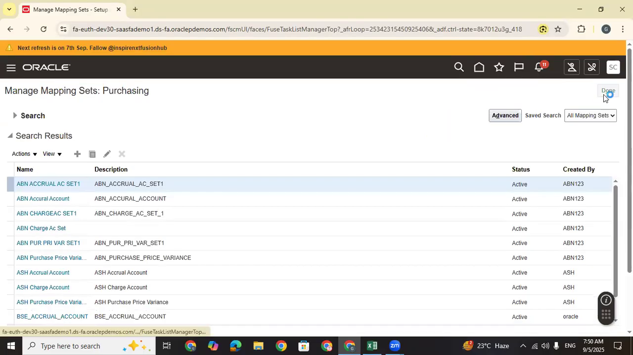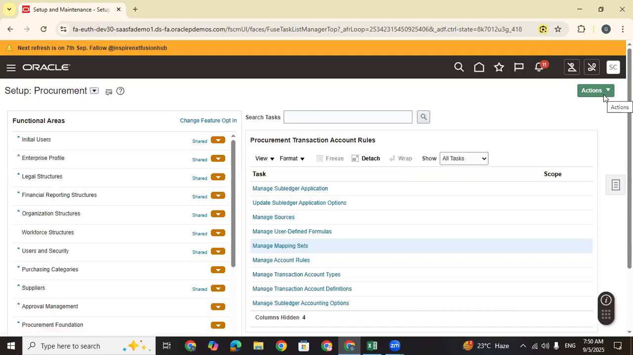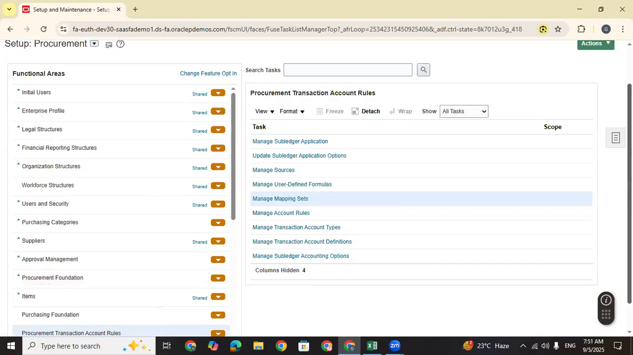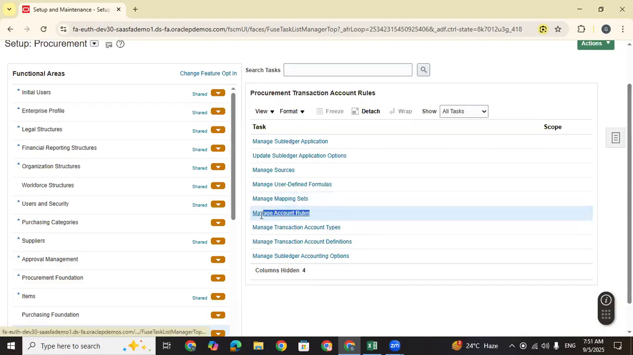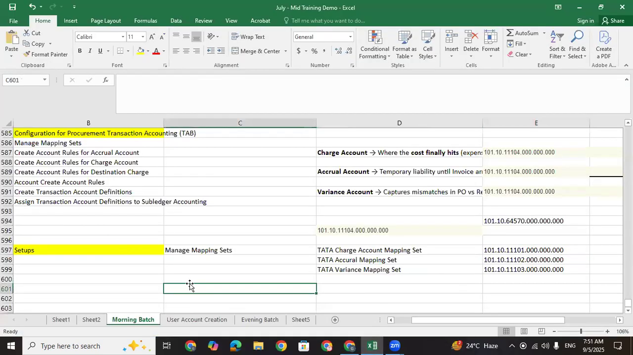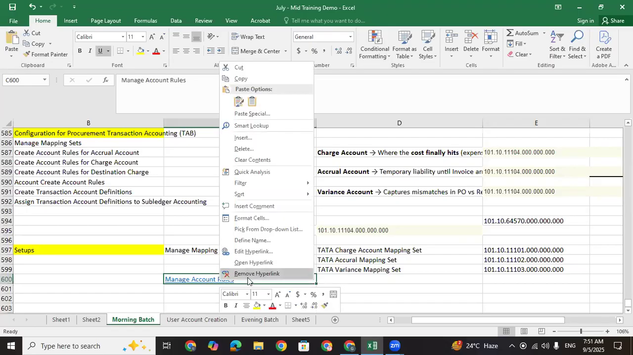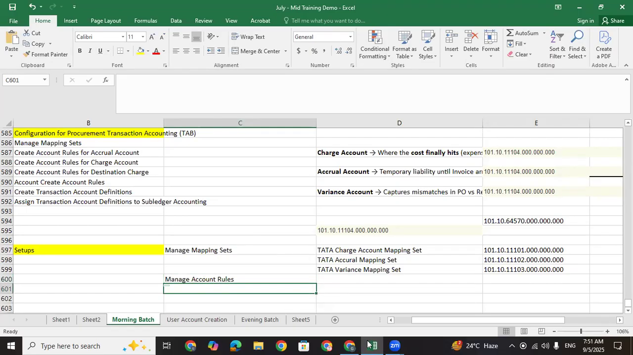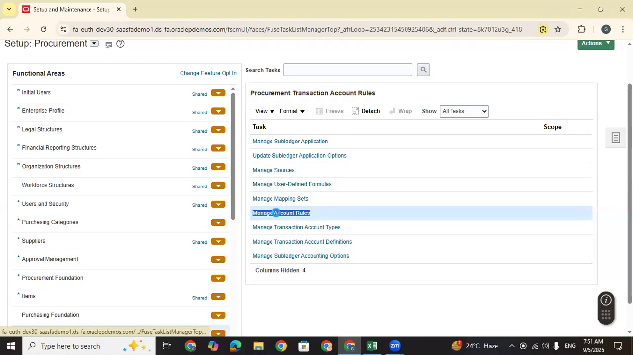See, creating mapping sets is not a completed task. After mapping sets, you need to associate these mapping sets to accounting rules. Then only the next level of setup is completed. First, let's go to the accounting rules. Click on manage accounting rules. The next task is accounting rules. Click on this.